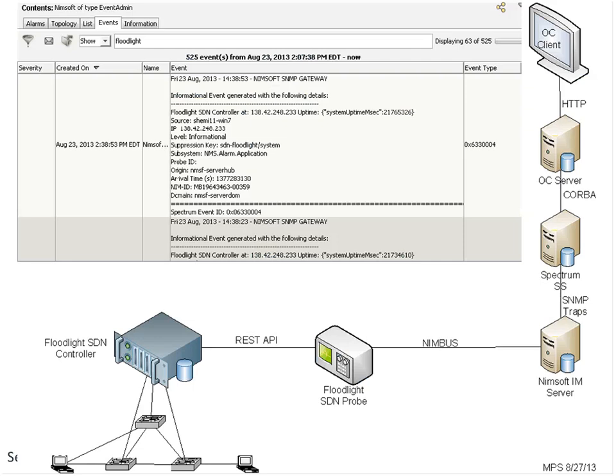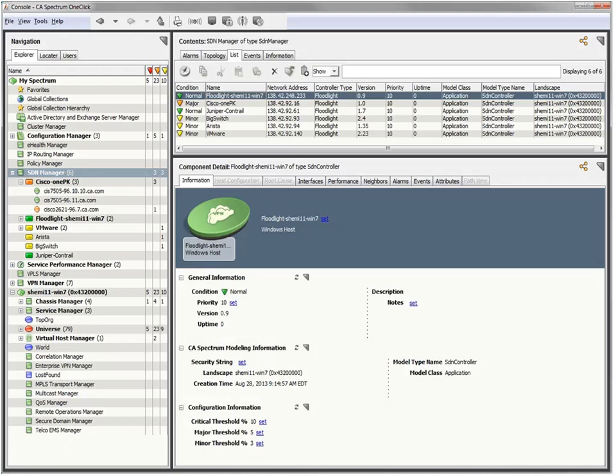This is an example of one of the events that shows up. Basically, we're monitoring sys uptime of the SDN controller here. Pretty basic, but it does show that the prototype was able to use the REST API to collect performance metrics from the SDN controller. And this is what the UI looks like.